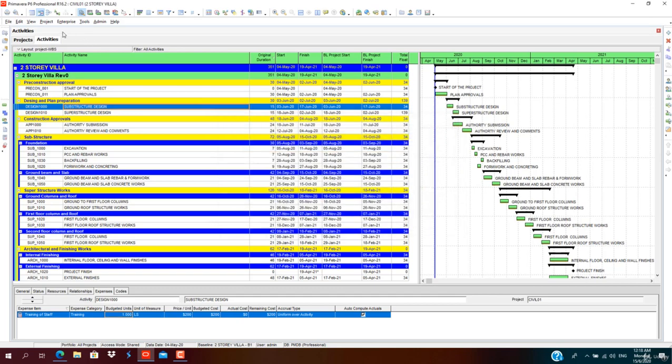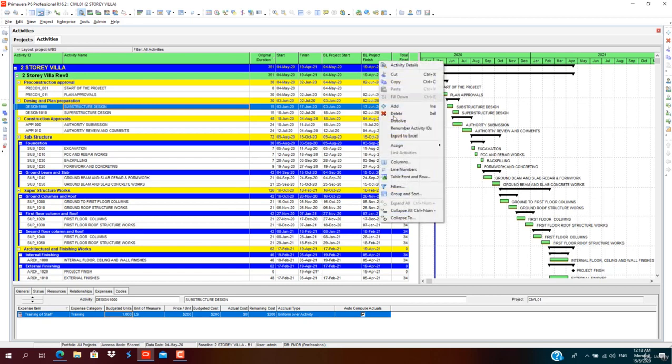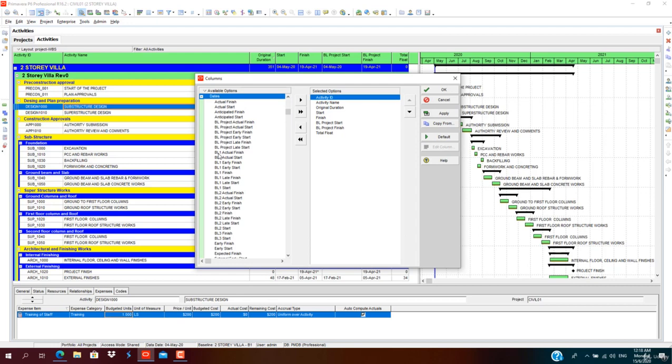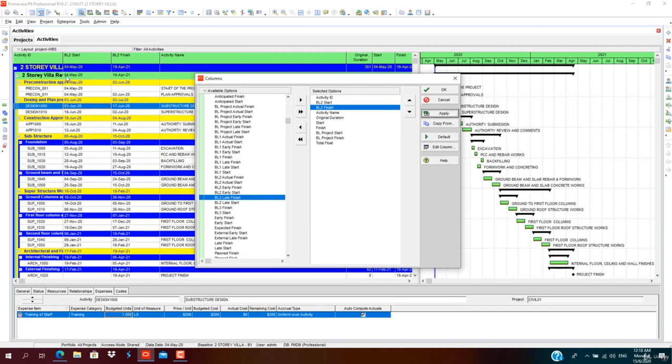We will be assigning this from the maintain baselines. Click close, go to project again, go to assign baseline, select project baseline, select secondary baseline B2, click OK. So go to the columns, go to the dates again, B2, BL2 start, BL2 finish. You can see the project start and finish of baseline 2.